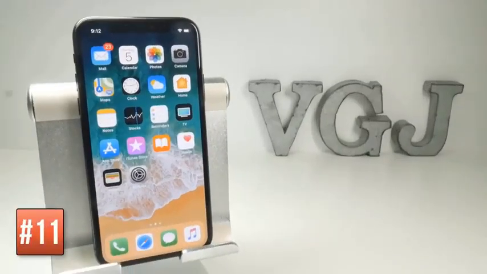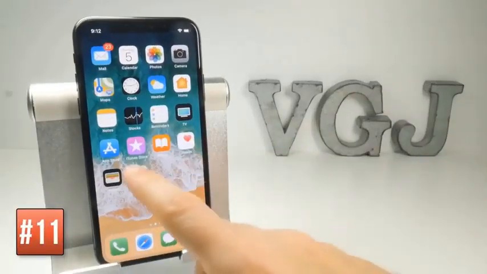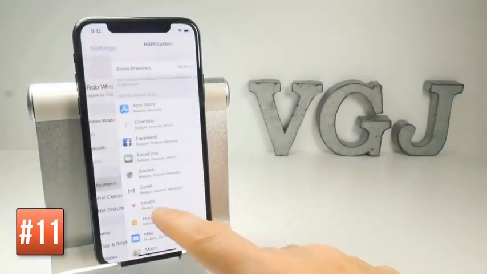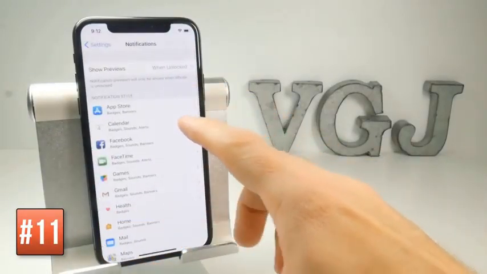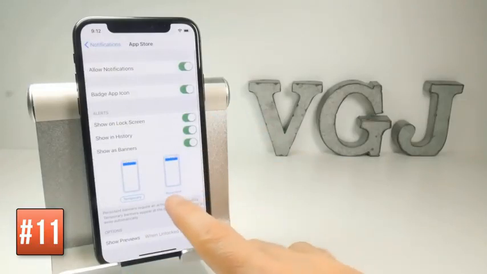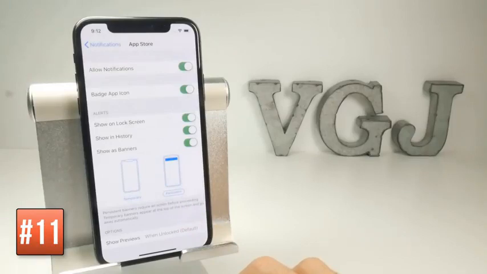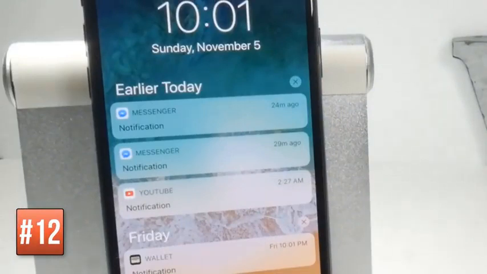And if you want to change how persistent your notifications are, you can go to Settings and Notifications, choose any particular app you want, and you now have the option for persistent, whereby the notification appears on screen and it doesn't go away automatically. You physically have to swipe it off screen. By default, your notifications are protected until unlocked by Face ID.